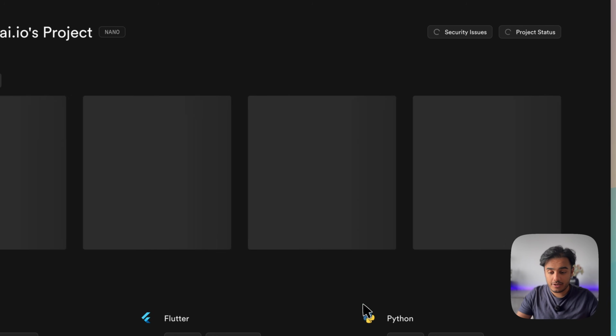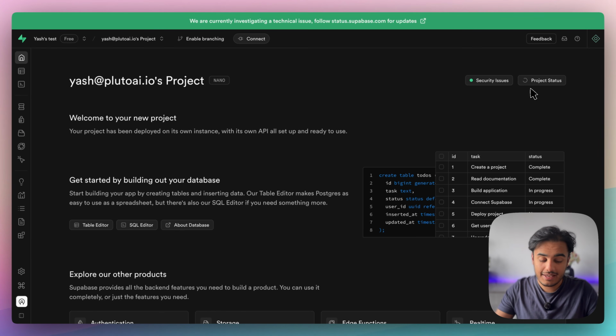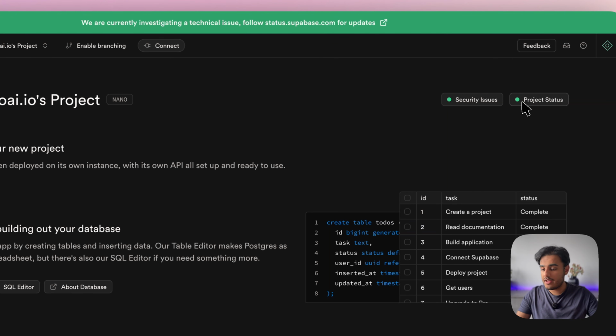And then this will go and create a new project. This does take a minute. As you can see, project status is still circling around, which means it's going to take a little bit of time to actually create our project over here. Okay, so as you can see, our project status is now green. Supabase has gone and set everything up for us.